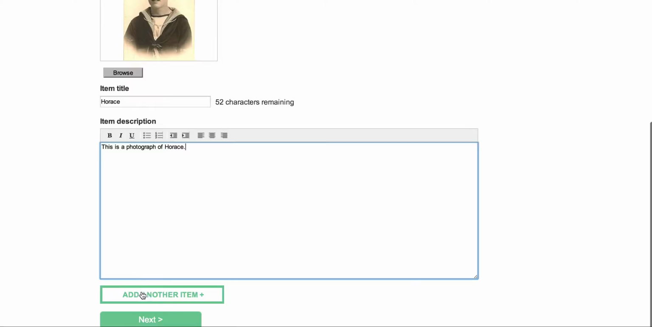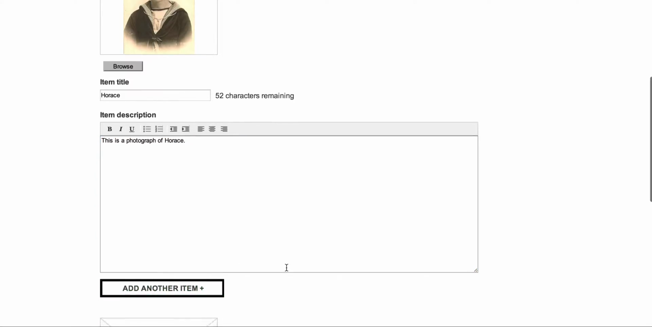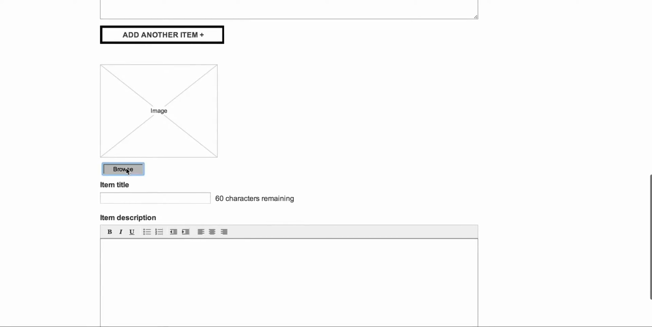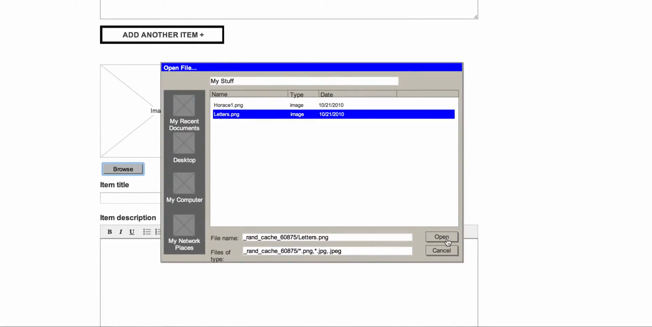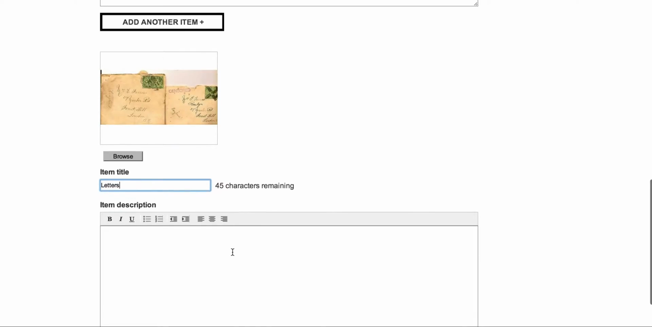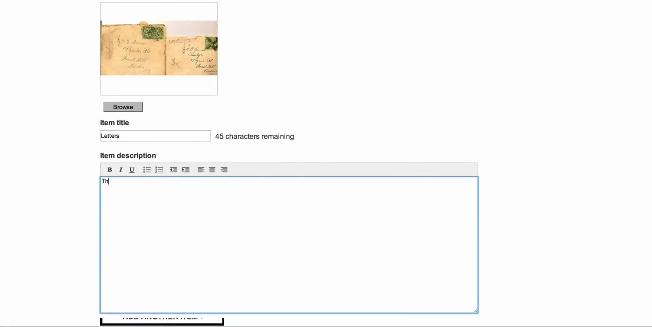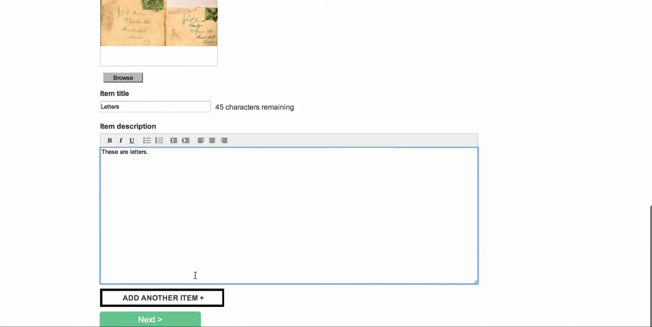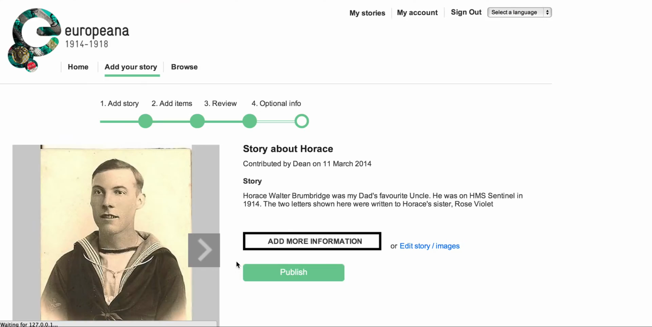You'll notice straight away that this folded down as well to add another item. So let's do that now. We click add another item, browse, and we'll add these letters. So more letters. And you could add the description here. Again, this would keep going on until you added all the items that you needed. So let's click on next.